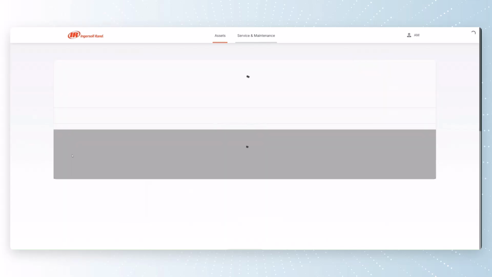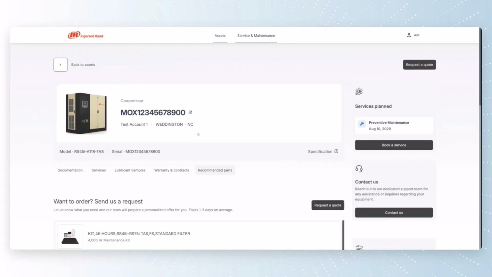The Asset Details page will open. On the Asset Details page, you'll see a complete view of that asset. At the top, you'll find the model, serial number, location, and current online status. You'll also see important indicators, including maintenance due dates, recent activity, and any active alerts. This page is the central place to manage everything related to the asset.